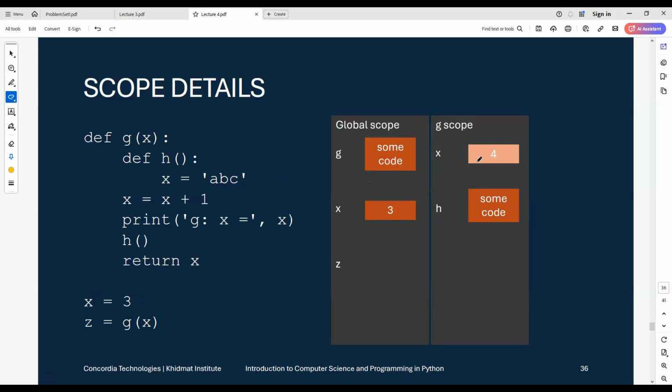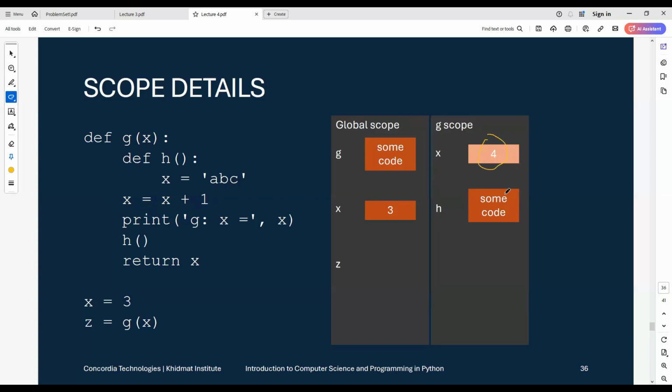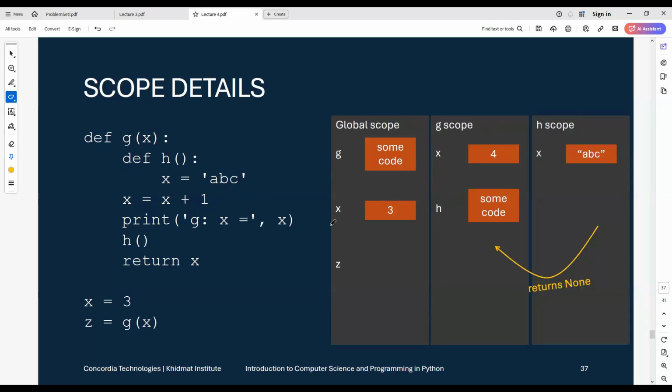So h is defined, but it's not called yet. And the first action, between the previous statement, we were over here, we called g, we defined h, and the first statement that we will execute is x is equal to x plus 1. So this x would become 4. And then the next statement is printing something that would be printed, and then h would be called.